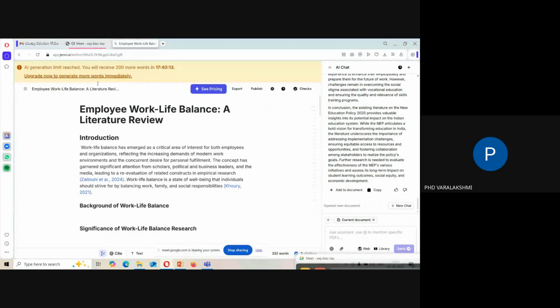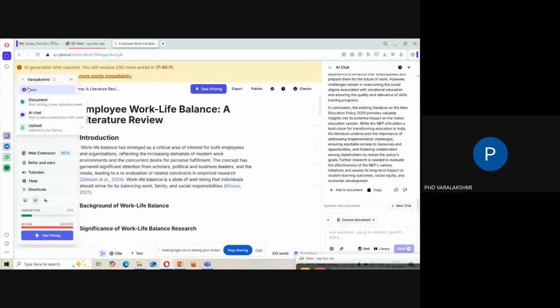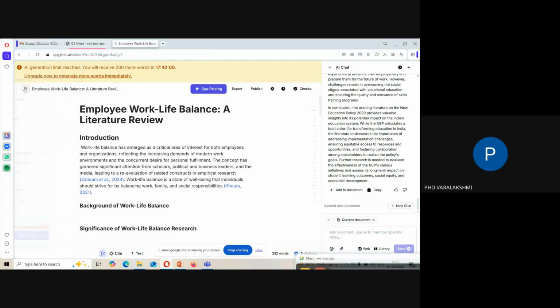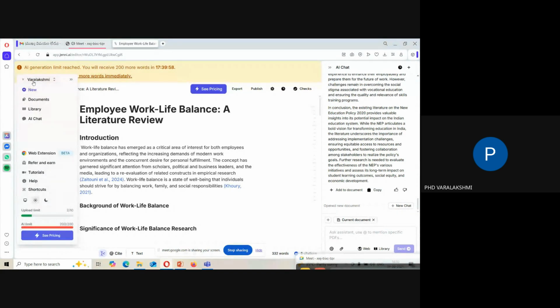Okay, I will take a new document, then you can understand. See here, you need to register yourself. It has limited features for the free version. You can see my name here, I registered myself. You also need to register yourself. Let us take a new document first. For example, you have AI chat, or you can also upload your own document here. First, take one new document.